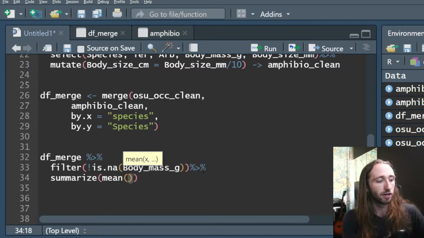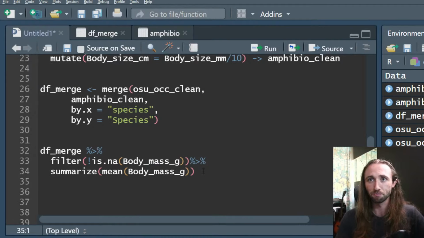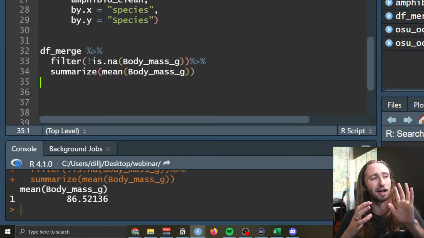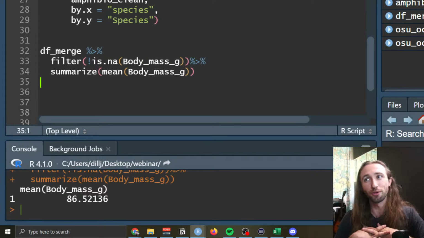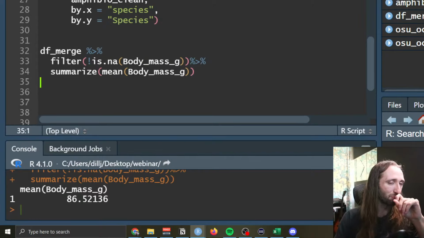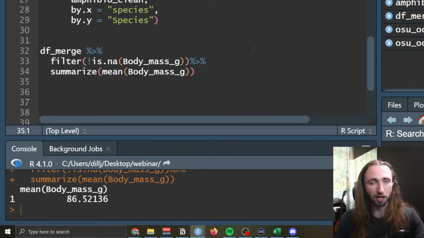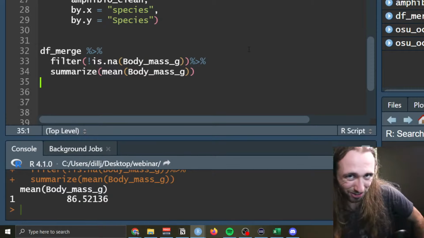So let's figure out the mean body mass for all of our amphibians found in the OSU occurrence dataset. It went to the console. So 86.5. That's the mean body mass for all of these amphibian occurrence records. Now, if you are really in tune with the data, you may notice that this is actually not the correct mean. There are some issues because the data is duplicated. Records of species that are found often are going to influence this mean, versus species that are rare, which are not going to have as much influence on this mean. So just being very forward about how we're using our data.